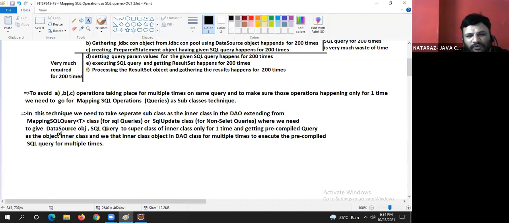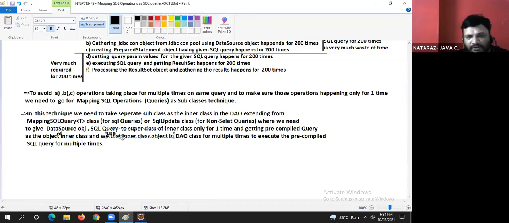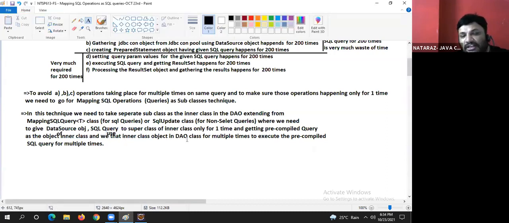And we use that inner class object in the DAO class multiple times to execute the precompiled SQL query multiple times. After seeing the code, are you able to understand the meaning of this statement, guys? Are you able to visualize the meaning of this paragraph, guys?